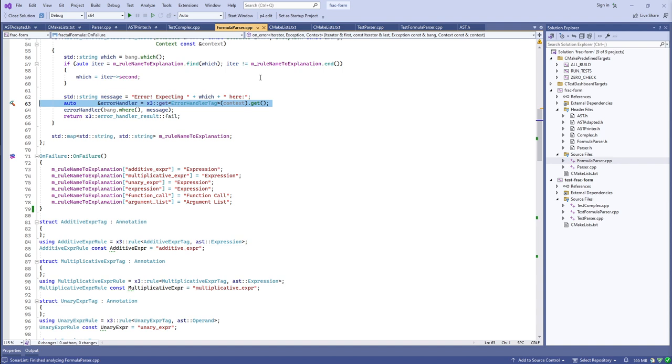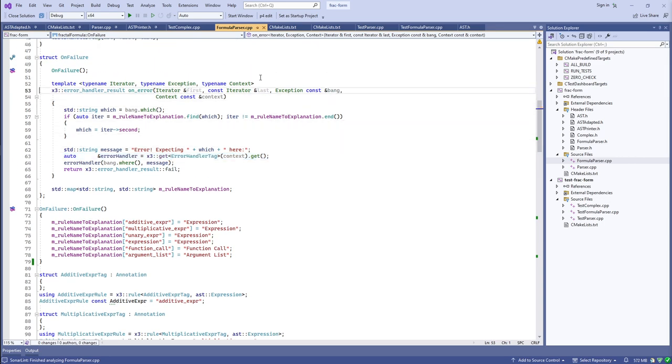We're going to fetch the error handler from the parsing context. This little guy is an onError callback. When we saw that we had semantic actions attached to a parser, the semantic action was being invoked when the parser matched. That was an onSuccess callback. This is the opposite: when the parsing fails, it's the onError callback that gets invoked. We're going to get our error handler, which is the built-in error reporting error handler from Spirit X3, and call it with the location of where it happened and the message.